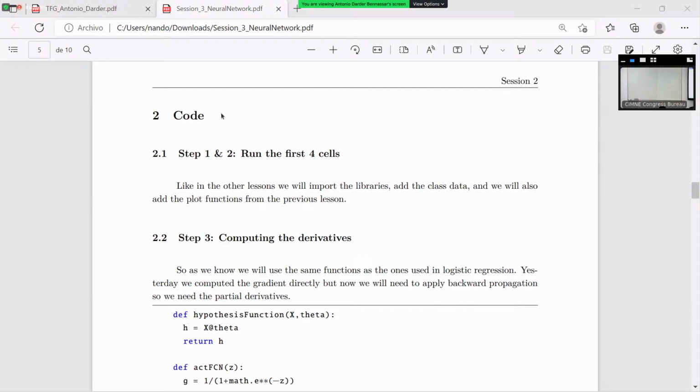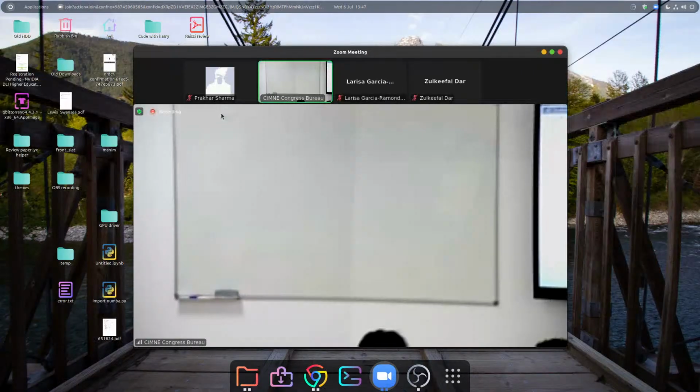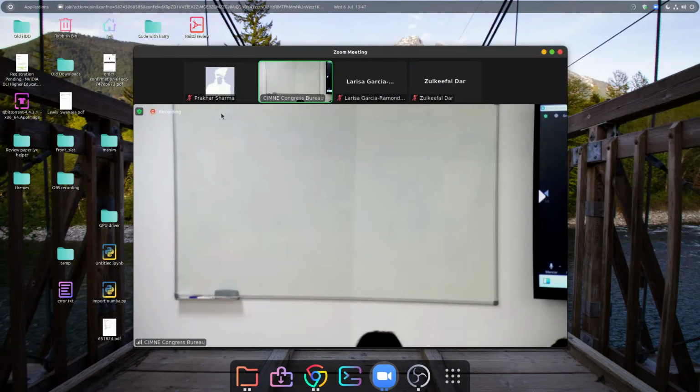In the Zoom, we are seeing this, like we're not seeing the code. Oh. Thank you.